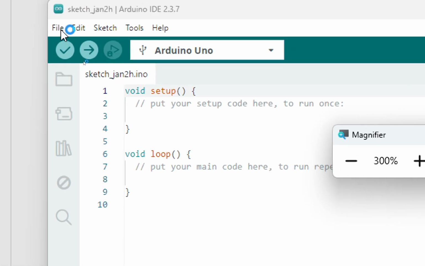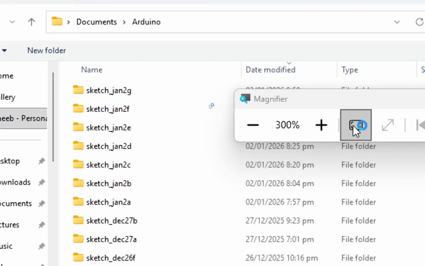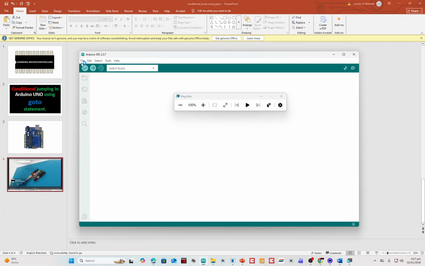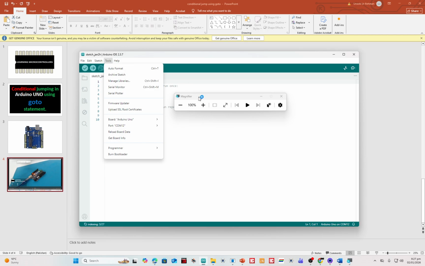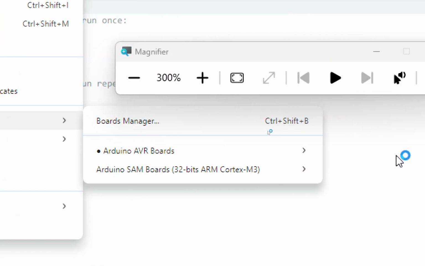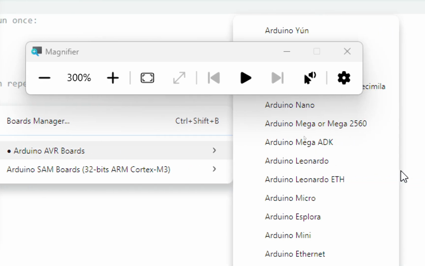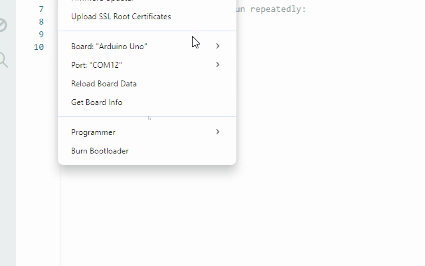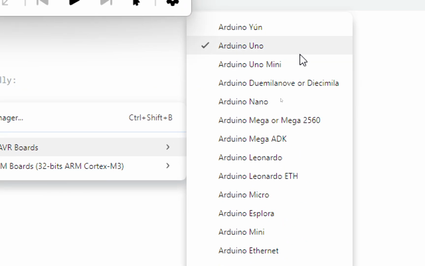Then guys, before you do anything else, click on file, click on save, and save your work wherever you prefer, just like this. Then the next thing is to click on tools and make sure that your board is Arduino UNO. Go to tools, board, it's Arduino UNO, check mark.